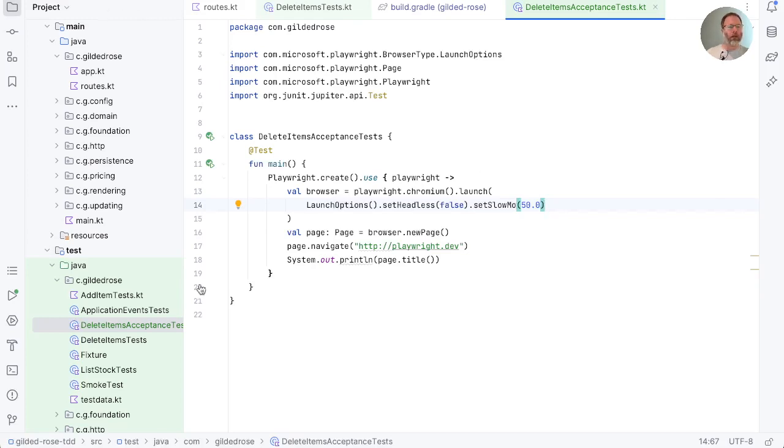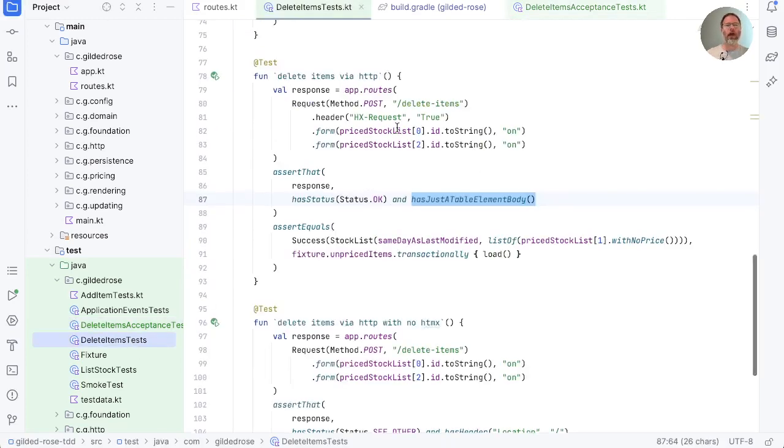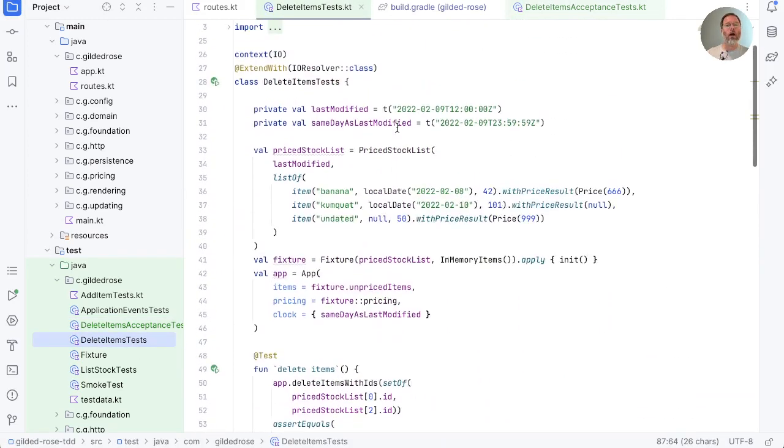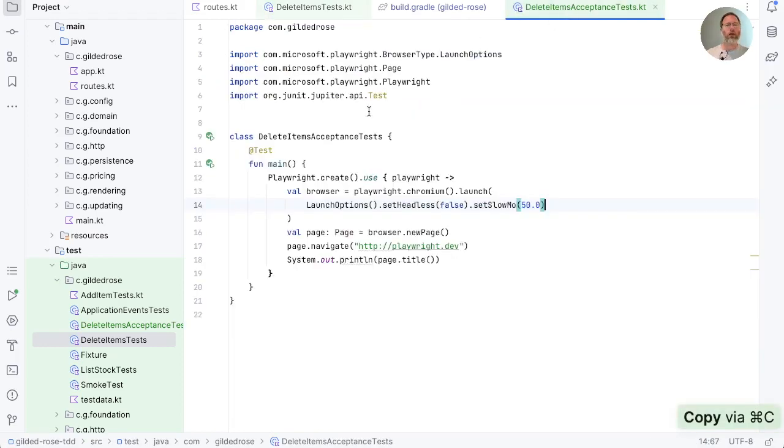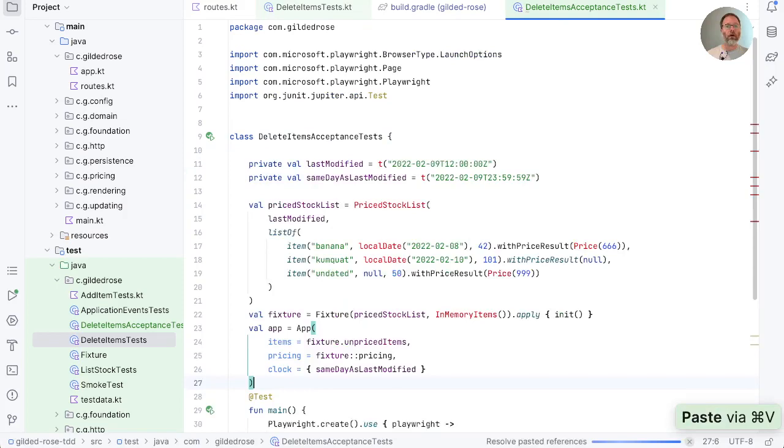And our normal delete items tests has a way of creating our app. So we start with some sort of setup here. Let's take that, because the useful thing here is it starts with its items in memory and with some pricing built in so that our test will be consistent. So let's copy all that for now into our acceptance tests.